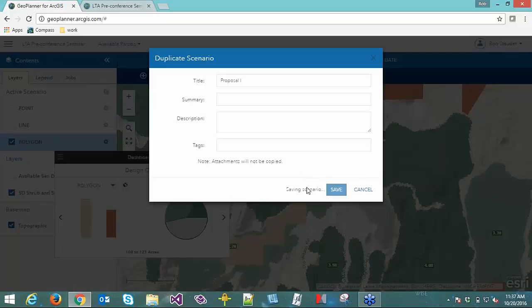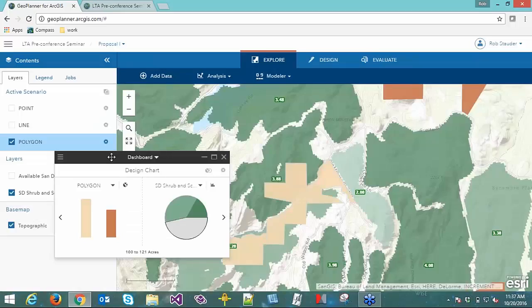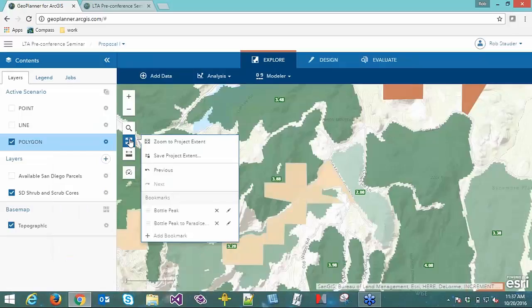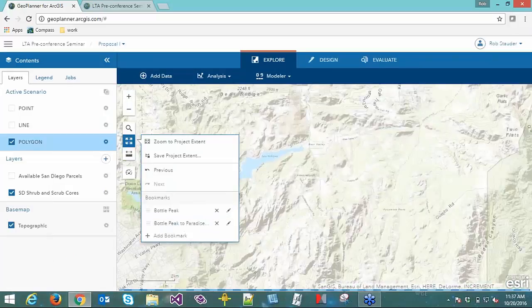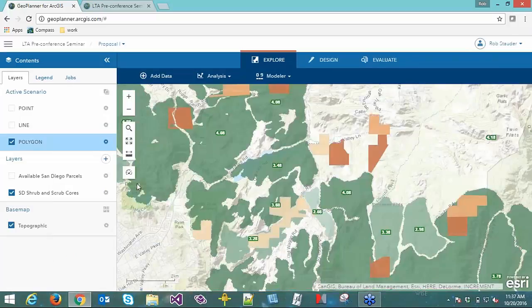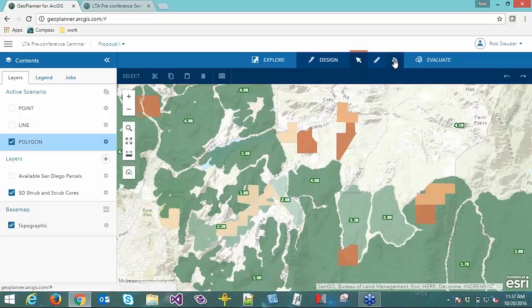So what we need to do is make a plan. And to do that, we're going to use the concept of a scenario. Now a scenario helps us propose alternatives. It's just a unique planning alternative. What I'm going to do here is actually copy this existing scenario into a new scenario and then use some GeoPlanner sketching tools to propose some alternatives. Give this a moment here to save.